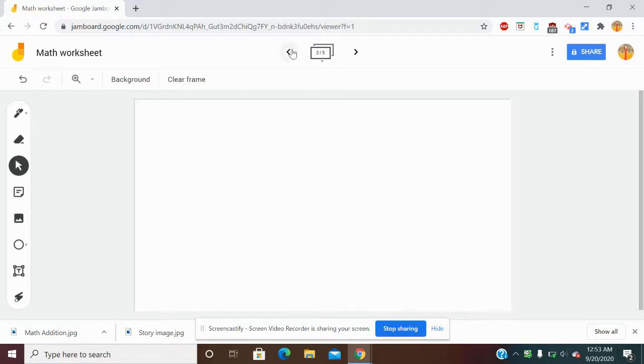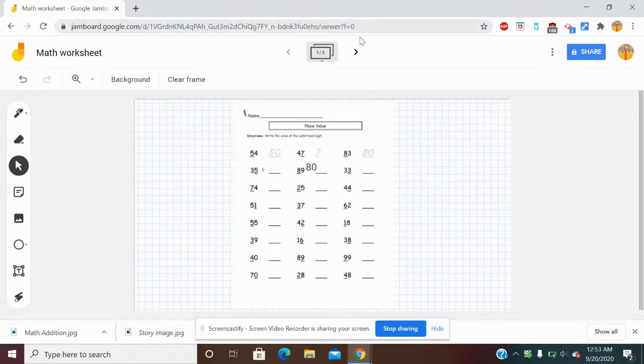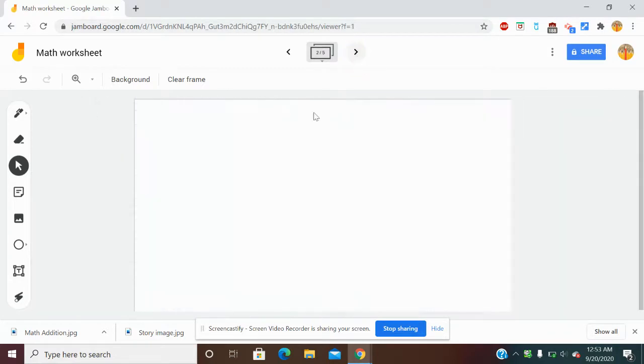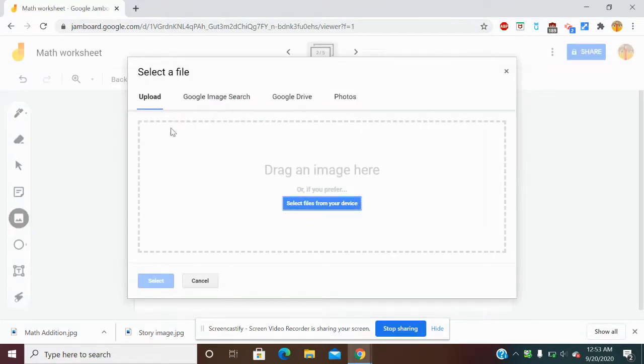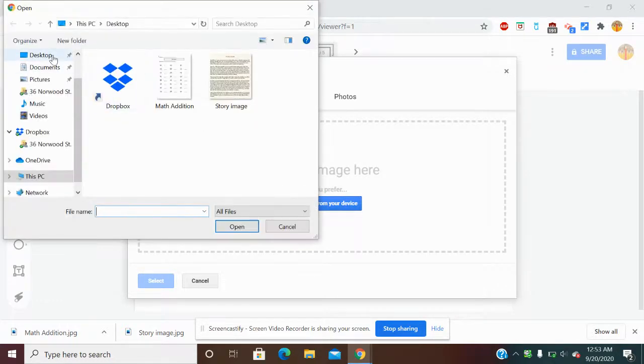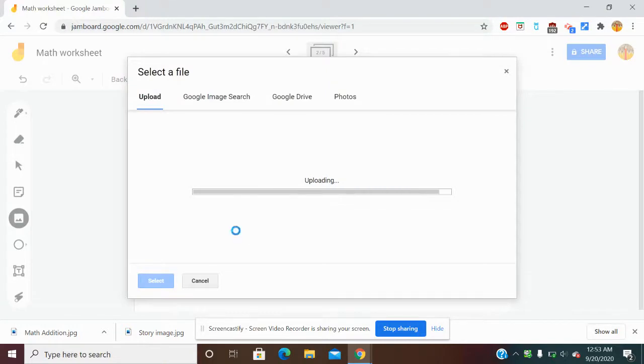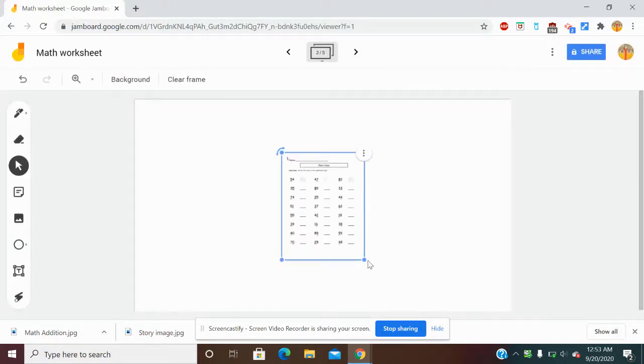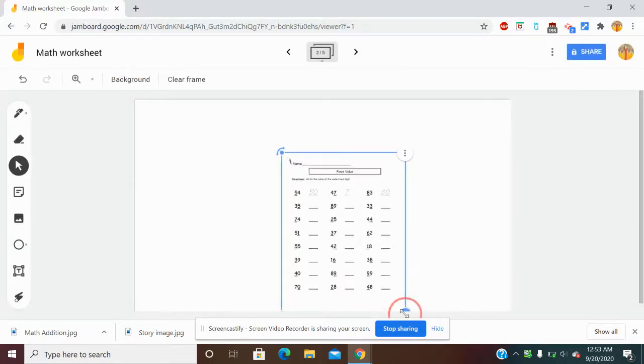Now, if you thought that you had younger kids that would definitely be fighting over space, what you could do is go back to the image and go back to upload and select from your device, and come to the desktop here. And I would just select this, open it, and I would just have it ready for them again.